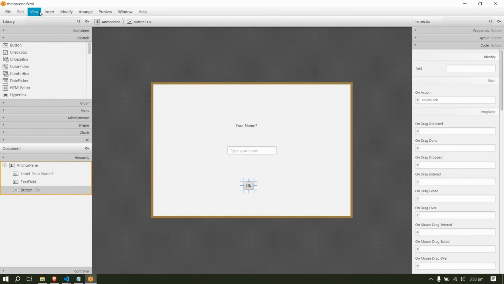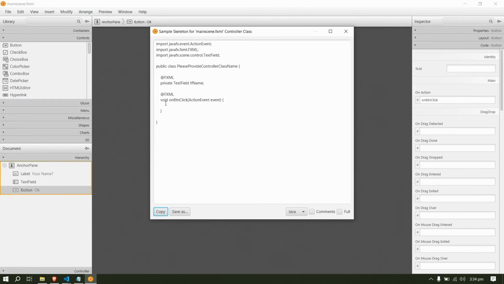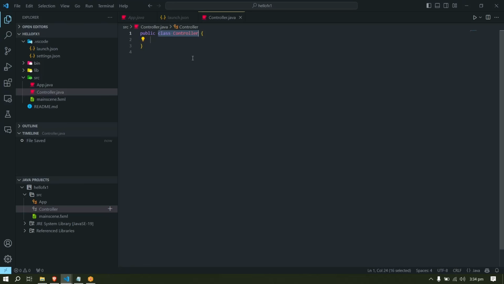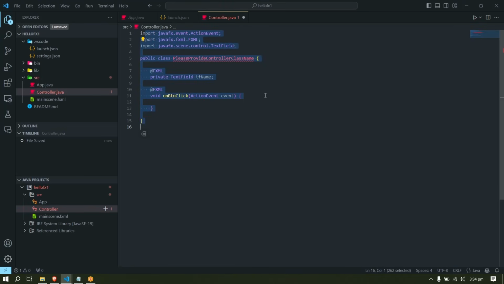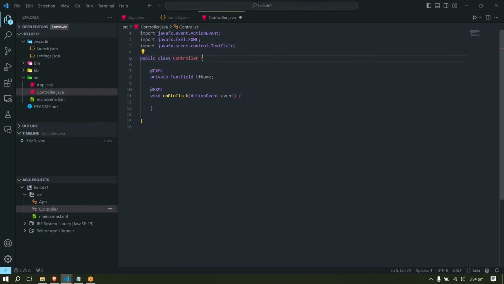Now, from View, select Show Sample Controller Skeleton. Copy this whole code, then go back to VS Code. In the controller class, paste this code. In this area, type the name of the controller class you have created. It is done here for now.